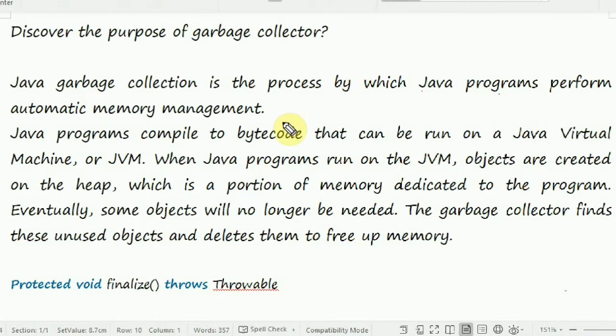Java's garbage collection is a process by which Java programs perform automatic memory management. In C language, it is the programmer's responsibility to deallocate memory, which the programmer does by using the free function. Whereas in Java, memory management is automatic.